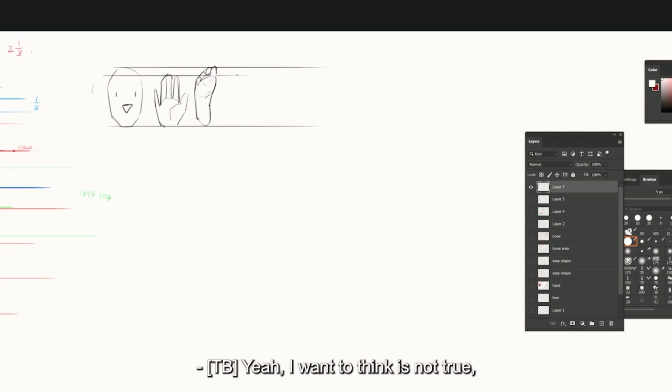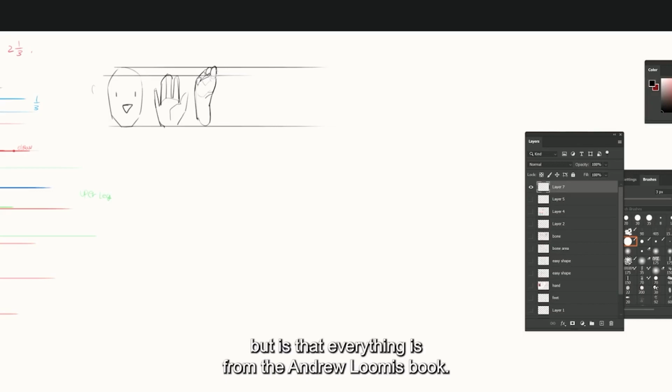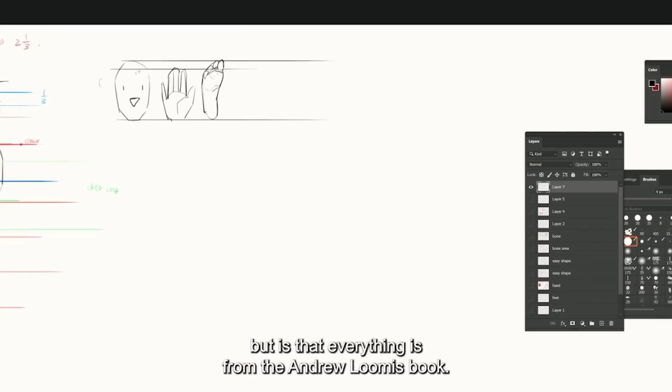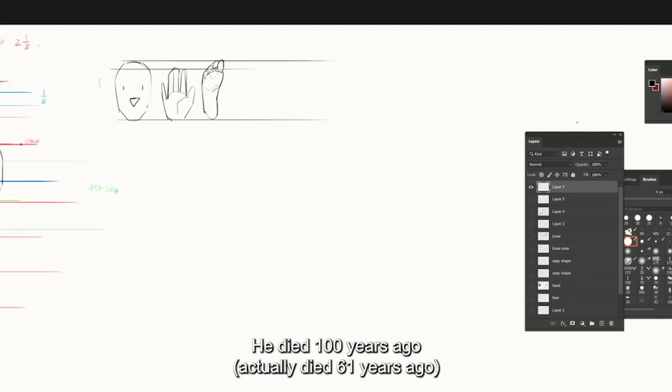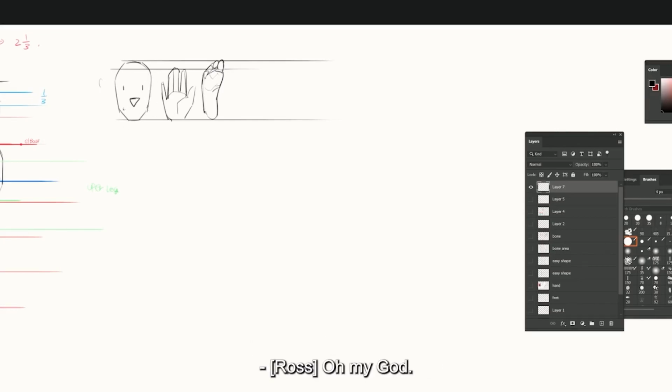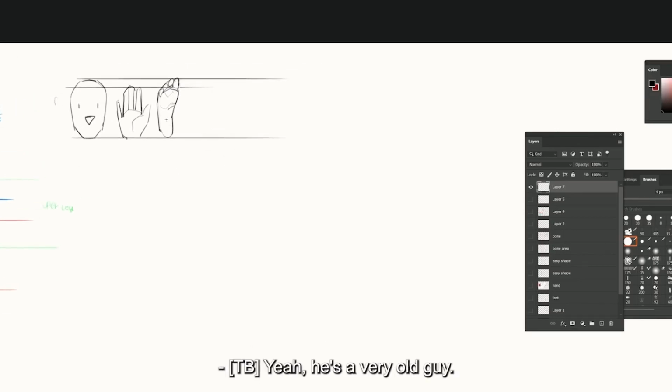It's not true, but everything is from the Andrew Loomis book. Oh, got it. You know, Loomis. He died 100 years ago. He's a very old guy.